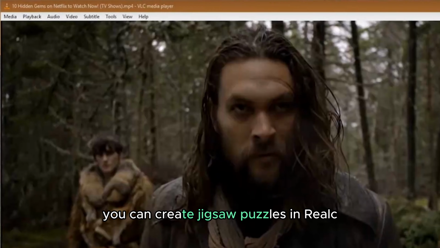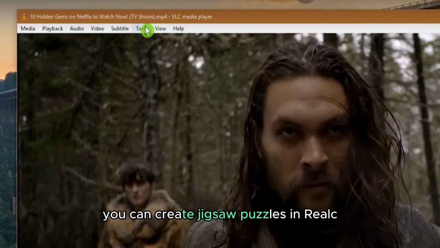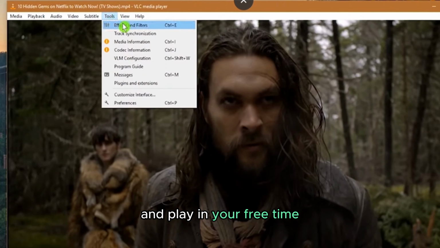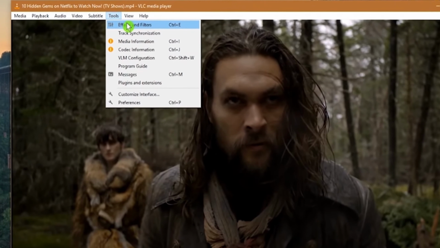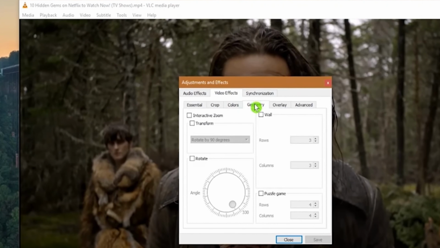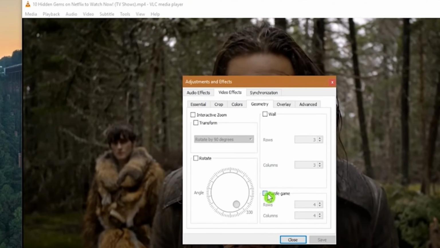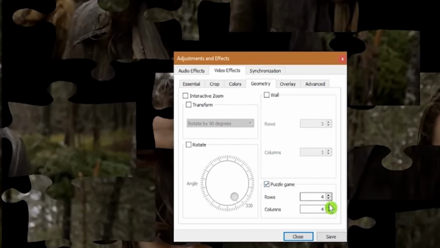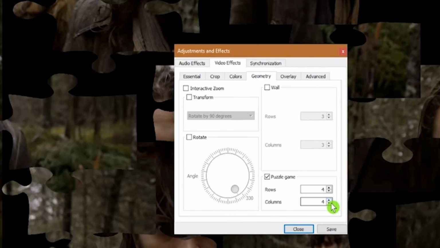You can create jigsaw puzzles in VLC and play in your free time. Go to Tools and Effects. Here, click on this one, and now Video Effects. And here, just go to these puzzles, and you can choose the rows and columns up to 16, and then the Save button. And here you go, you have puzzles. Now you can play and solve them.